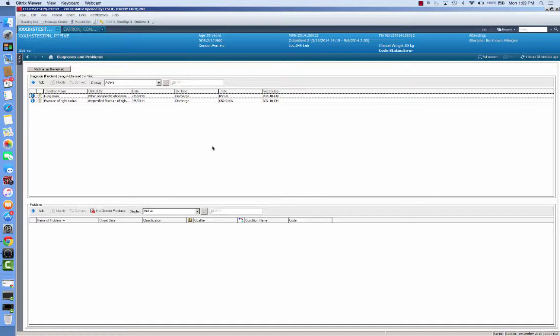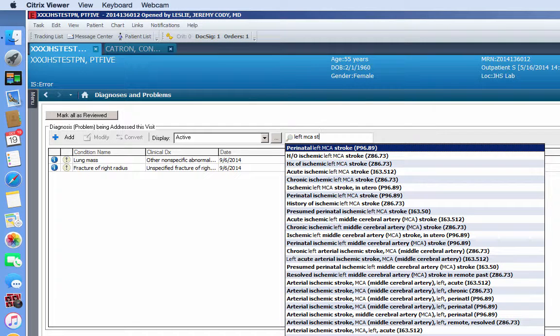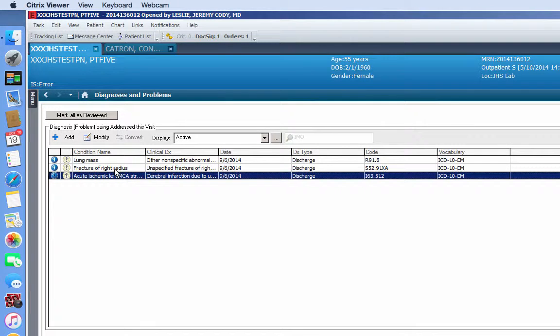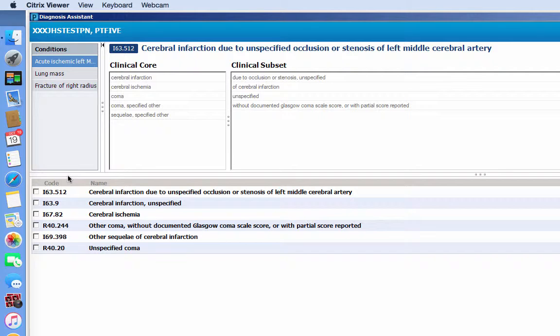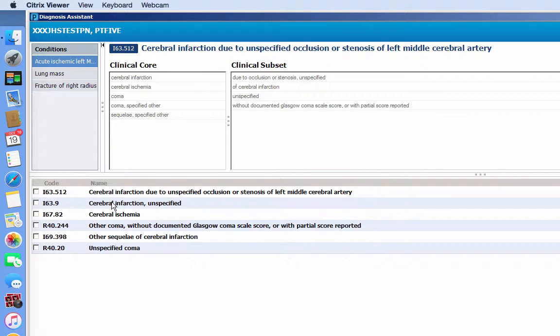Another problem providers may have is that when they attempt to further specify, they cannot. For example, if I put in left MCA stroke, and then attempt to specify it, the options I'm provided with do not allow me to specify it appropriately. My choices are unspecified, unspecified, or not the appropriate terminology. In case someone is wondering, the further specificity should be either thrombotic or embolic.